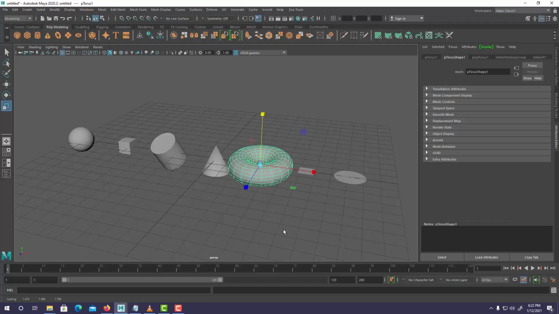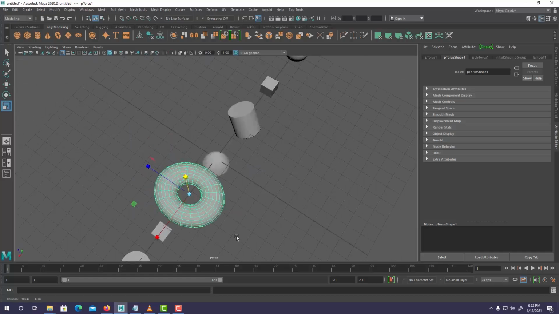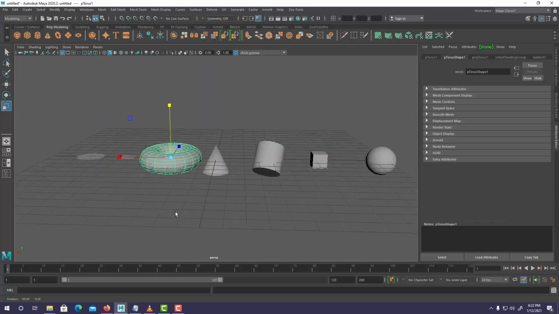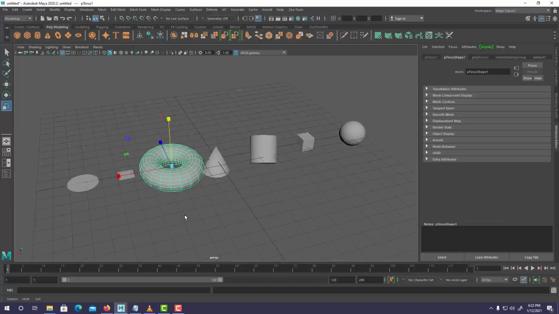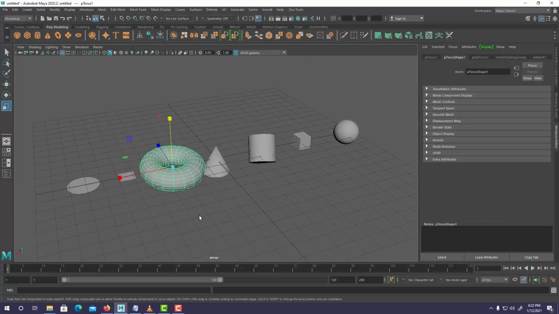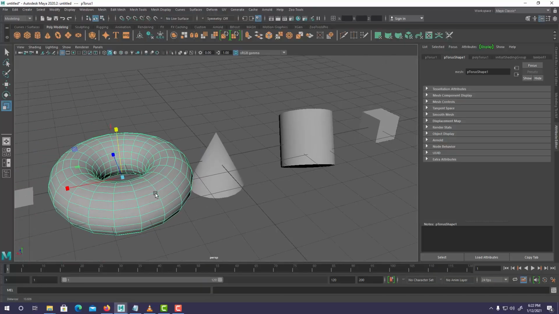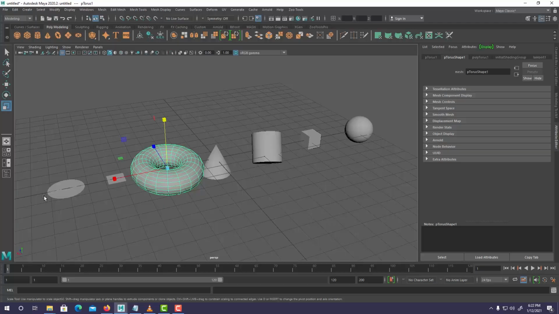Whenever you're working within Maya, always make sure you tumble your view to see that whatever adjustment you're doing is affecting the other side according to what you want it to be and not anything else. So that is for the scale, rotate and move tool.